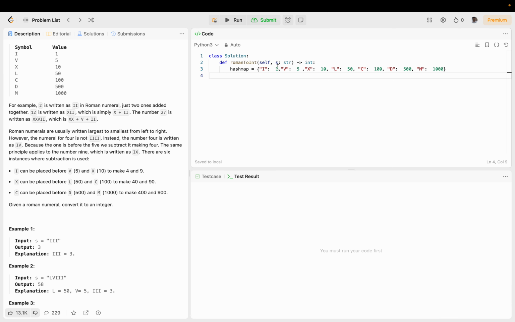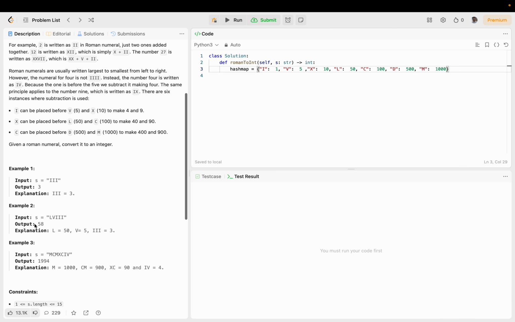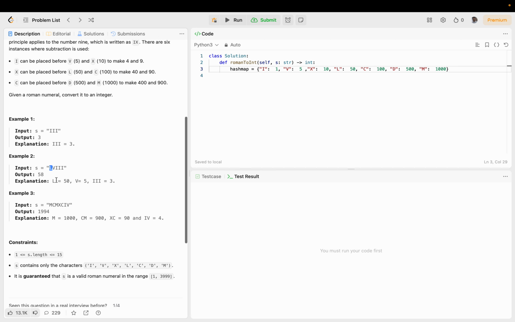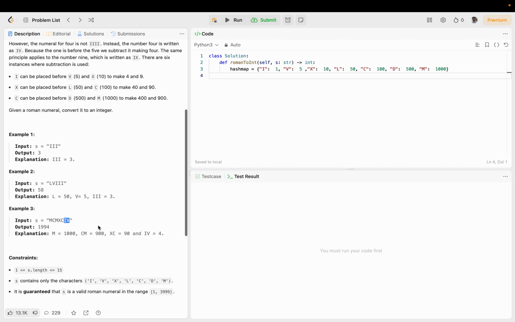Okay, hash map. So if there is, we go to the string with a left pointer and a right pointer. If the right pointer finds a bigger number than the left pointer, no. Let's just look at the number in front. If we find a bigger number, because IV is 4 right here, right?